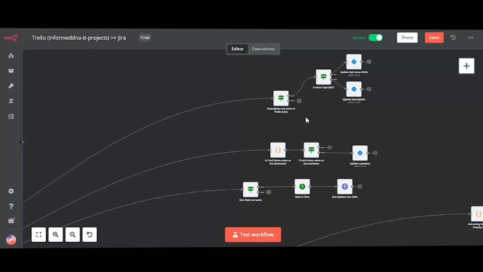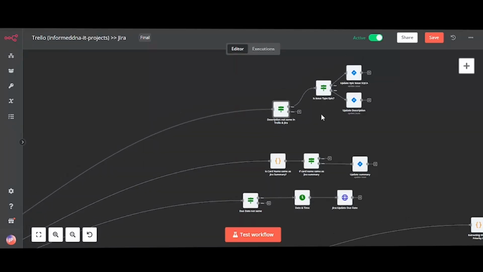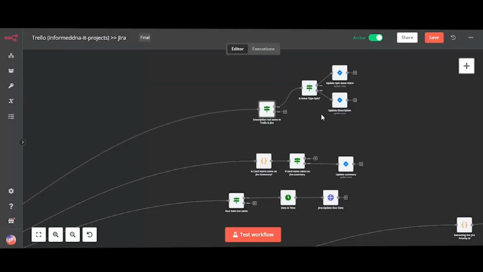If the description is not the same, this node has been put in place to stop the flow from going into an infinite loop. For example, if from the Trello side we update something and it goes to the Jira side and updates it, then it fires again, checks on the Trello side whether anything has been updated, and since the Jira issue has been updated, it fires again. Similarly it creates an infinite loop, so for stopping it, we have this node.